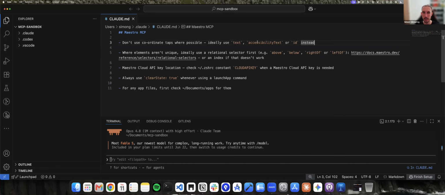MCP is smart enough to always try and use these anyway, but it will fall back to coordinate taps if it can't find this kind of thing. So I just want to make sure that we don't use coordinate taps wherever we can, because that can be quite fragile and it can break when we try and test across devices and different screen sizes. The second one, where elements aren't unique, ideally use a relational selector first. In this instance, I give it some commands of using things like above, below. This just allows you to define where an element is in relation to another element and rely on it that way. Or we could fall back to an index if that doesn't work.